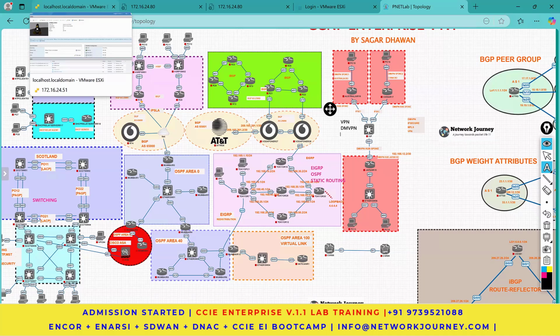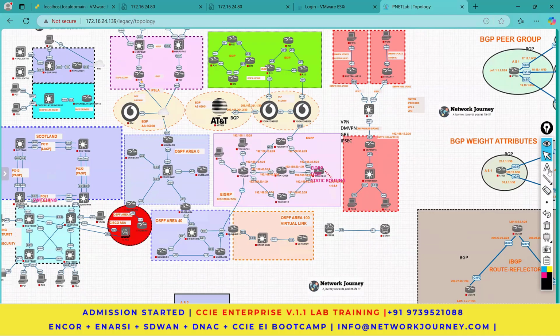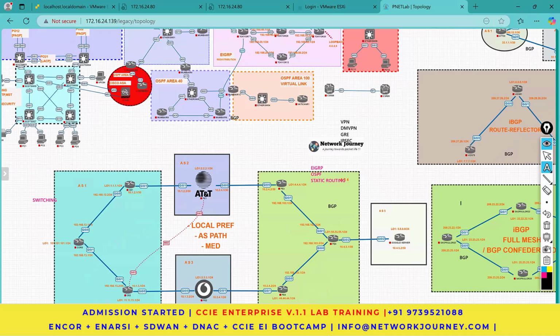This is the section where we do the BGP. For BGP, I have kept different scenarios. So these are all different topics and scenarios for BGP. There are some more at the bottom here. So this is also for the BGP section. This is BGP.